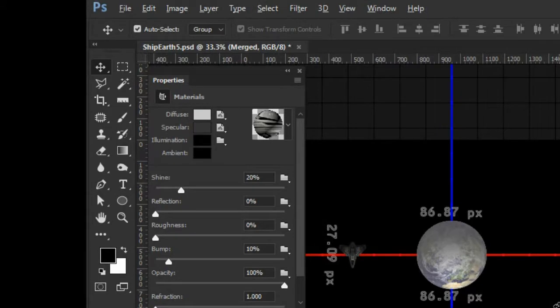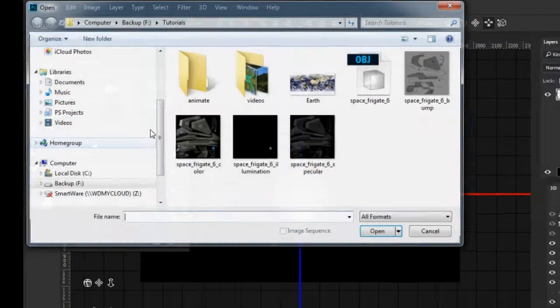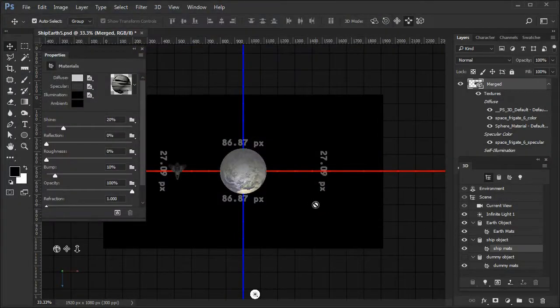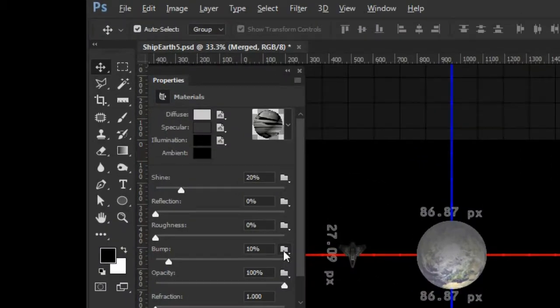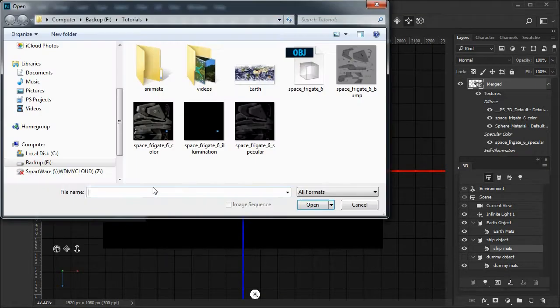To load the illumination materials, click the illumination icon, then choose Load Texture. Then choose the Space Frigate 6 illumination.png file. Finally, to load the ship bump map, click the folder next to the bump map settings, then choose Load Texture. Select the Space Frigate 6 bump.gif.